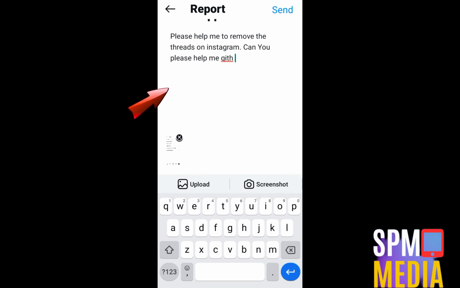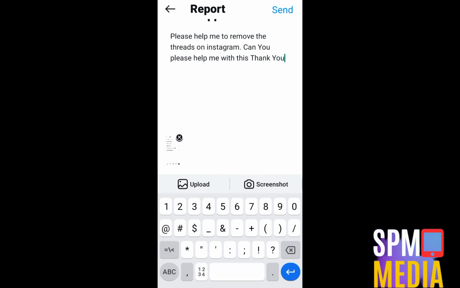You can see this uploaded screenshot. You can attach the photo right here to show that you have this Threads badge on your Instagram and you want to remove or hide it. So tap send and wait for them to respond to your concern.